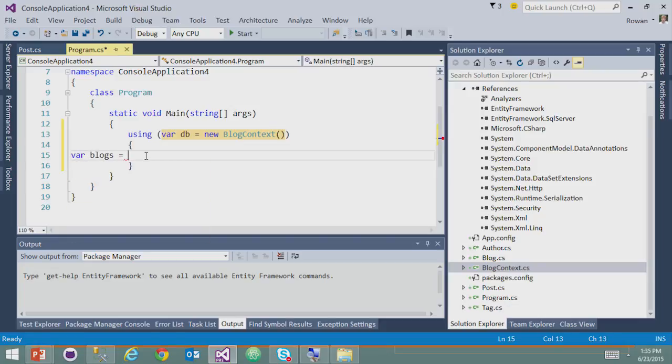So EF uses something called LINQ. LINQ is not specific to EF, but it's a C# and VB.NET, a .NET native query language. It stands for Language Integrated Query. So we're going to say from b in db.Blogs, Blogs being the DbSet of blogs in our context.